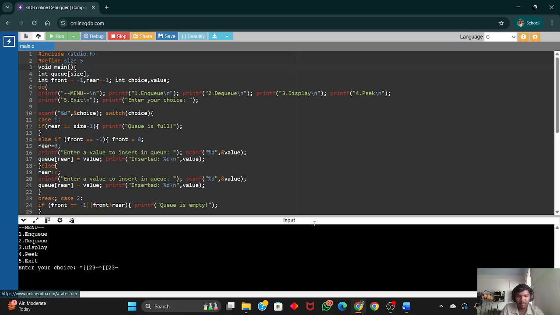Then the display and peek operations. Display means prints elements from front to rear. Peek shows the front element without removing it. Then we can exit the program.